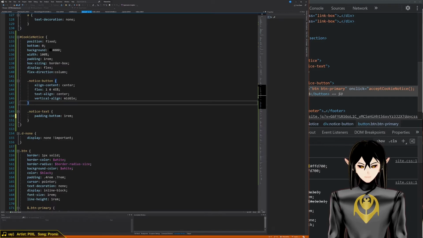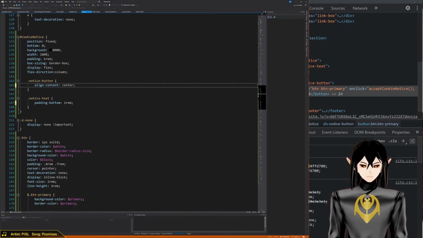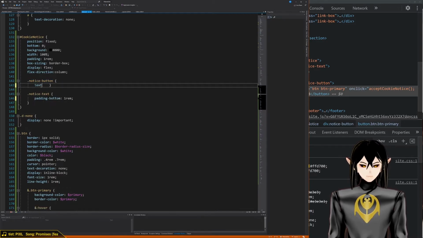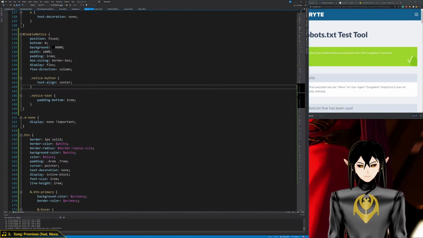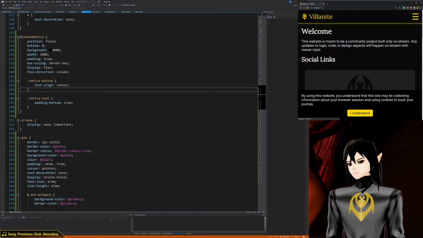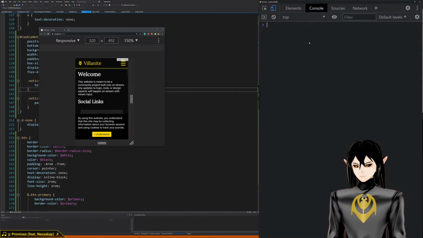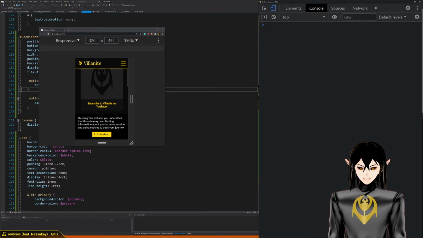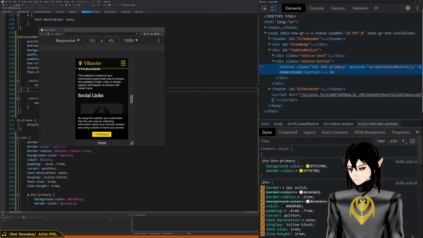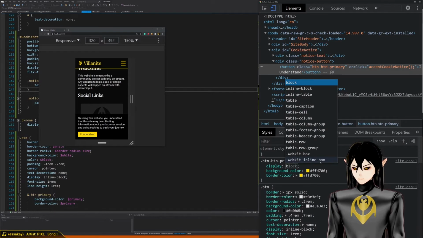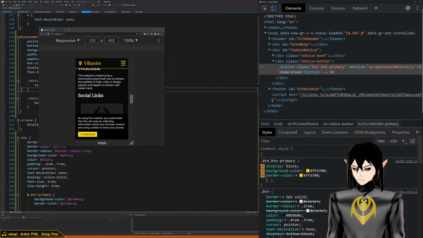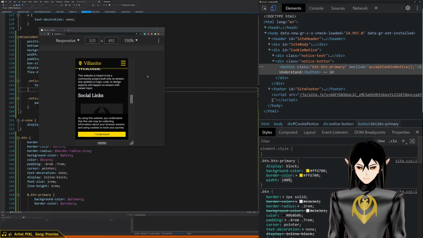Okay. Text align center. Okay. See how that looks. Not bad, not bad. That's actually really nice. I like that a lot. And I'm wondering if we should, yeah, we should probably make that full width until you get to a bigger browser size.